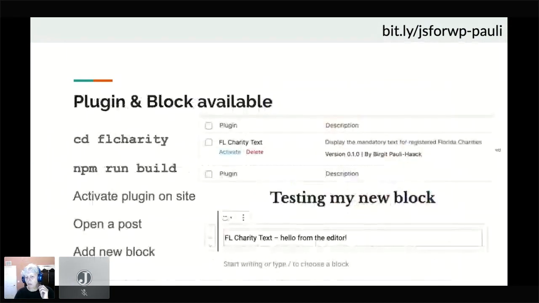So the plugin and the block are now available with 4 more steps, or 5 more steps. You cd into your directory. So you're in wp-content/plugins/your block, or FL Charity. Then you run the command npm run build. Then you go to your site, activate the plugin, open a post, and use the block.